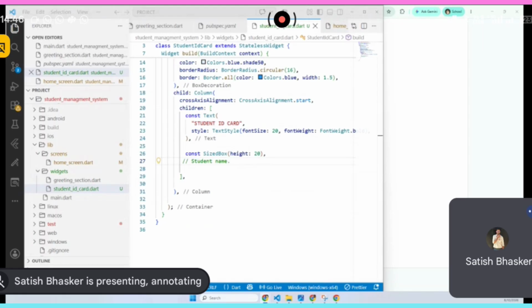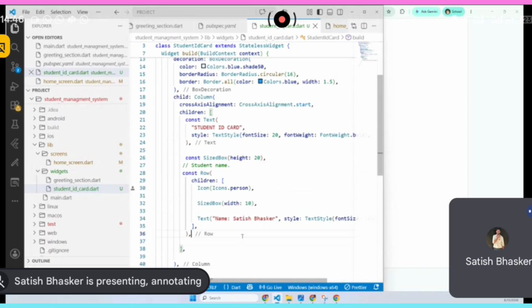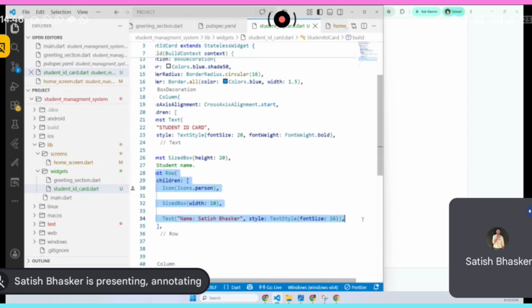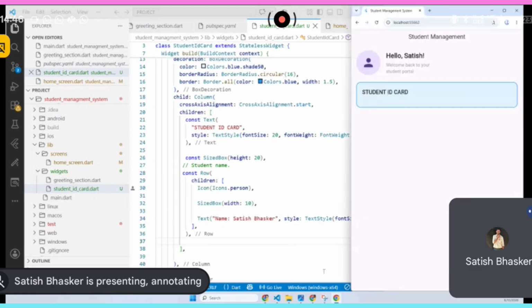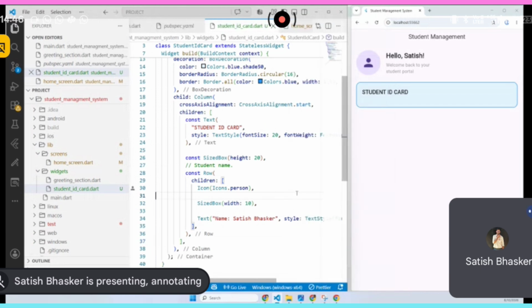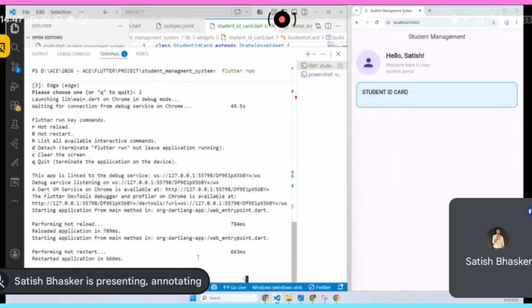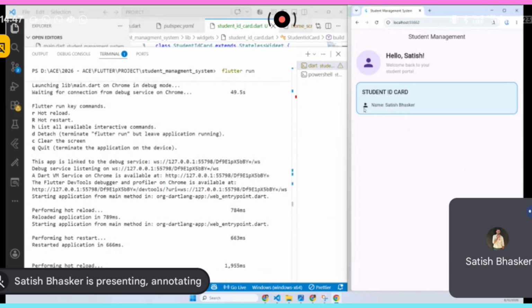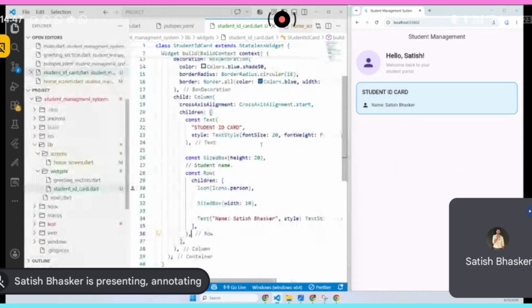Constant row. From here, constant row, children, icons person, sized box, with student name Satish Bhaskar, font size and all. So once we press Control S, we are supposed to see that name text and icon person. Now we got it perfect. Control tilde small r, we got the icon and the name is Satish Bhaskar, and next we need to add the information beside this.